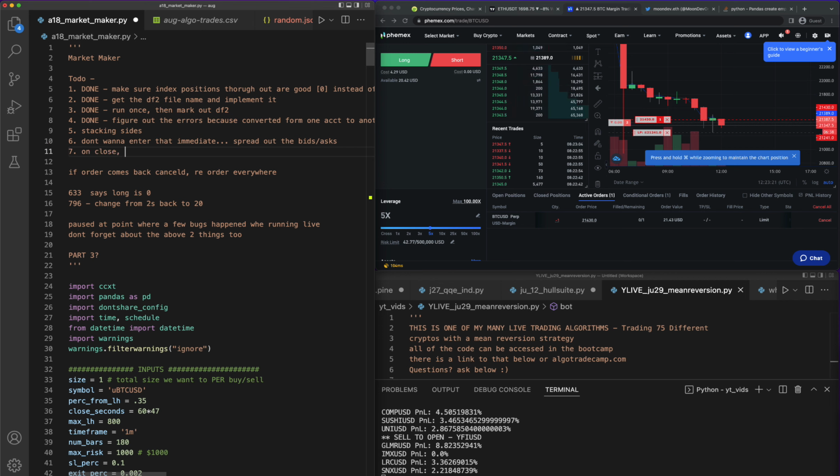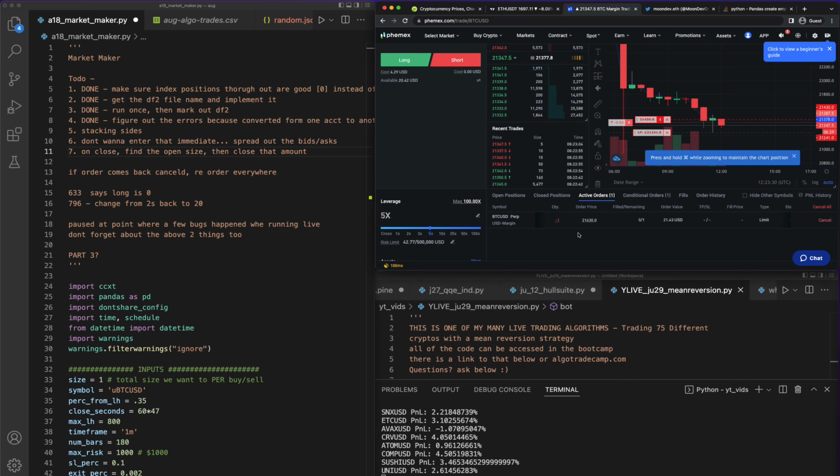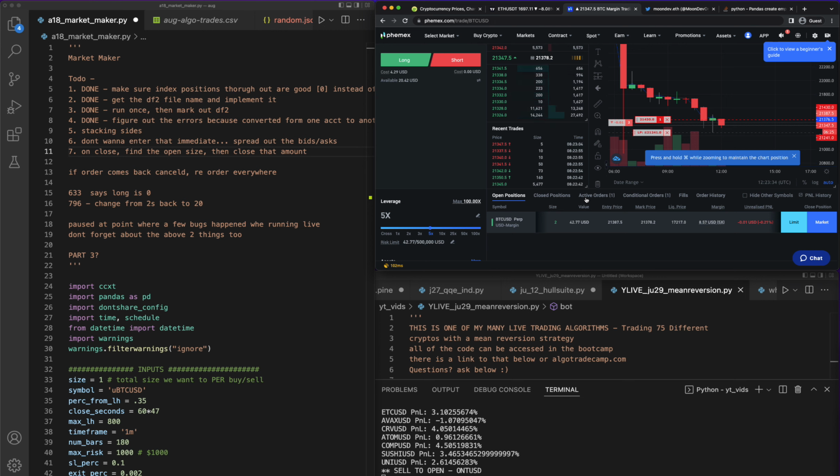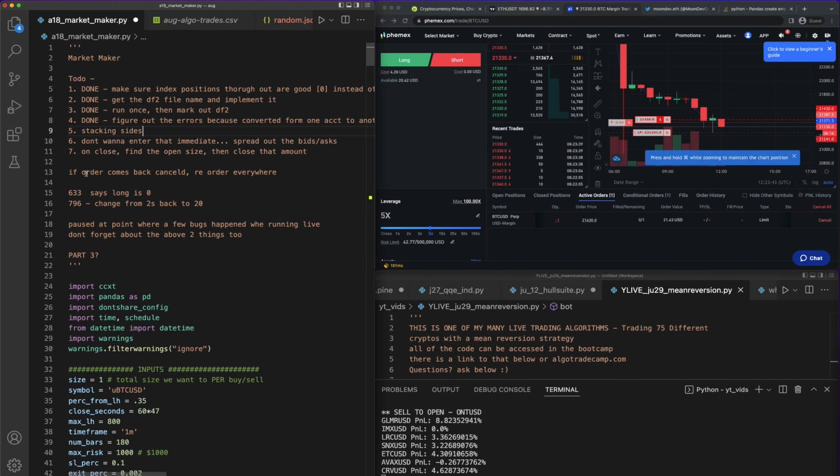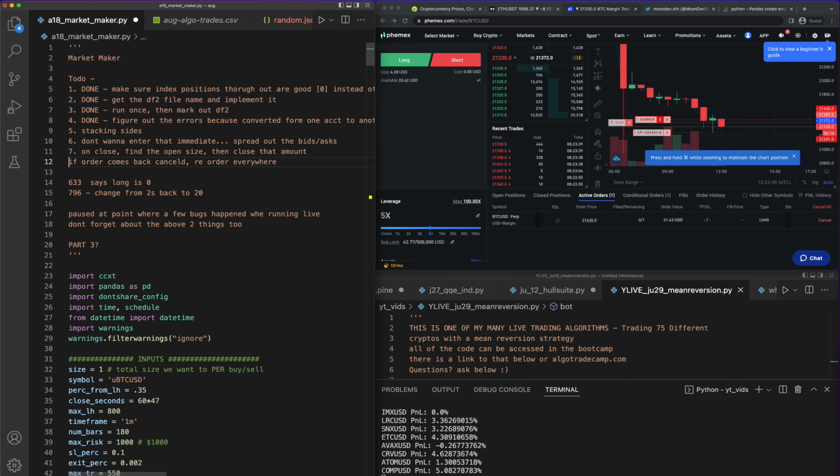On close, find the open size, then close that amount. You know what I'm saying? So instead of, look, it's trying to close out one, but once we start making this a little more sophisticated, this open size could be 10, it could be 20, it could be 19, it could be 3, whatever. So stacking sides, we don't want to open immediately. We want to make sure to do this as well if the order comes back canceled. So I wonder how we could figure that out.